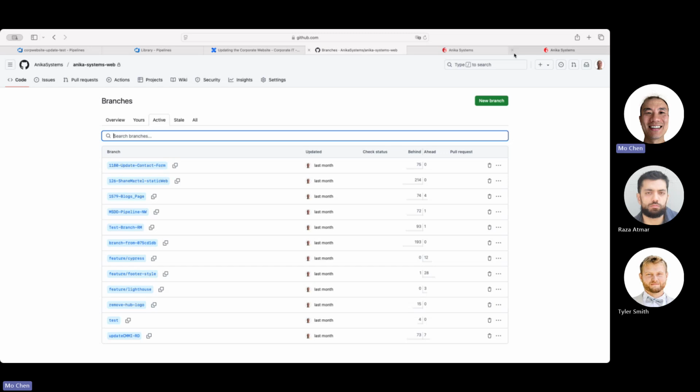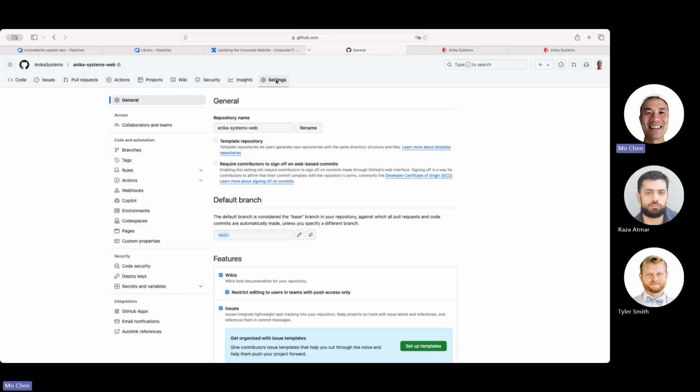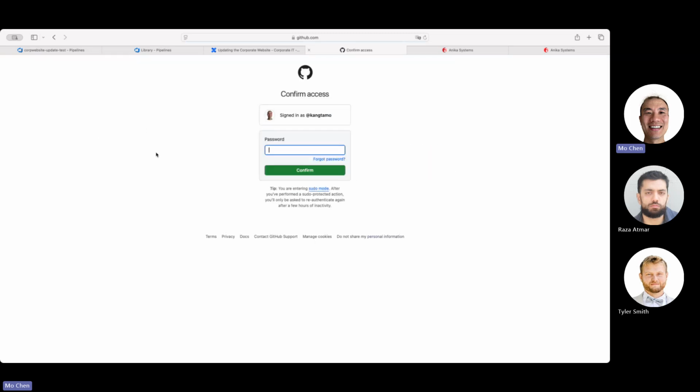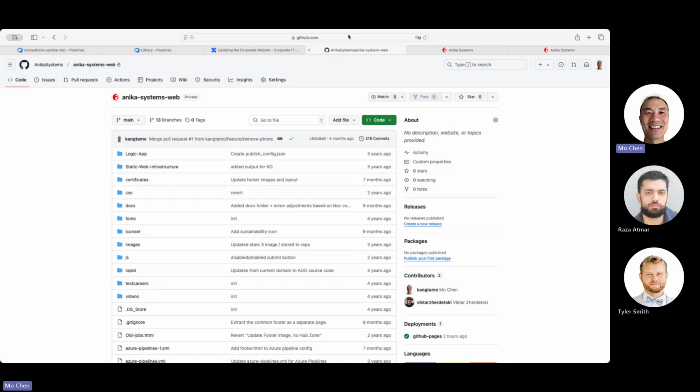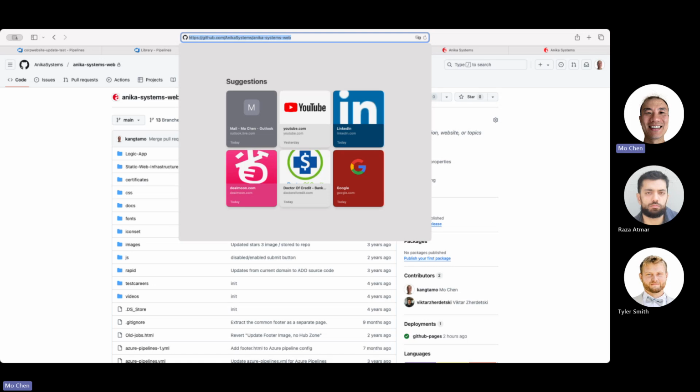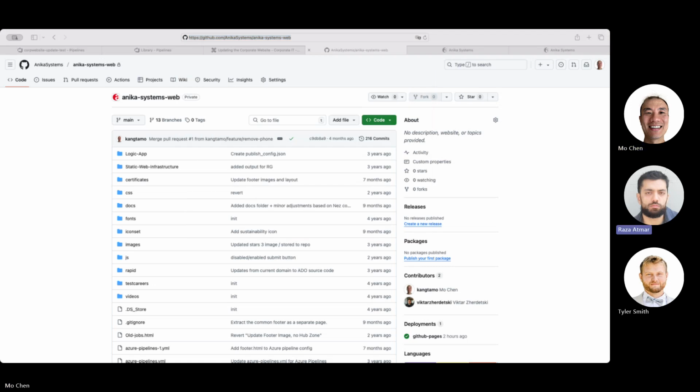So the official site is still deployed through Azure DevOps. But I believe I granted access to the entire Vital team, if I remember correctly. Let me double check, making sure you guys can access it. Vital, yeah. So I believe you can all access this Anika website repo. I can paste this link to our chat as well. But the Azure DevOps pipeline is definitely linked to the GitHub repo, correct?